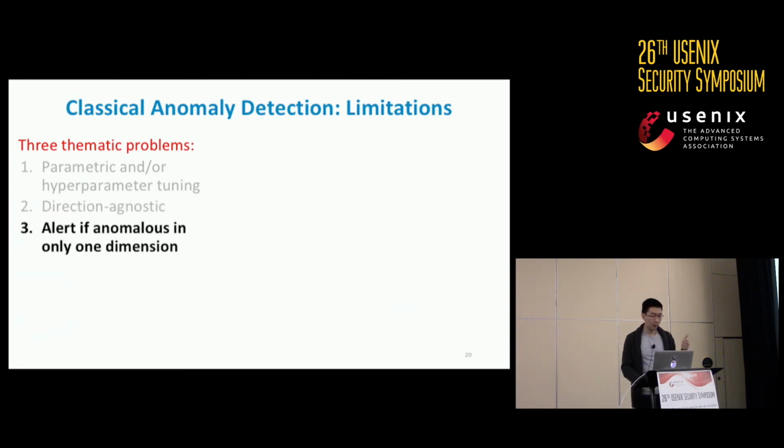The final problem that we had that was thematic across standard techniques is that they're often content to call an event anomalous or alert on it if it's just anomalous or extremely anomalous in one dimension. That means if one of its features is extremely anomalous, it'll generate an alert. And in fact, the way we designed our features, and maybe the way that other security problems design their features, is that there's a more complex and specific relation between the features. In our case, for most of the attacks, or most of our features, an attack is characterized by every feature being anomalous.